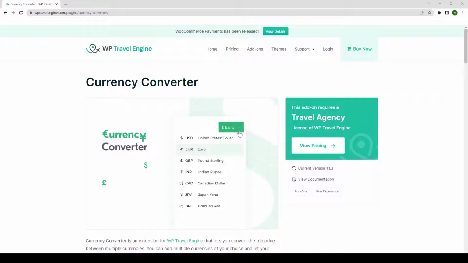Currency Converter is an extension for WP Travel Engine that lets you convert the trip price between multiple currencies in one go. With the add-on, you can also enable the geolocate feature to automatically detect your user's location and display the trip price in the relevant currency.